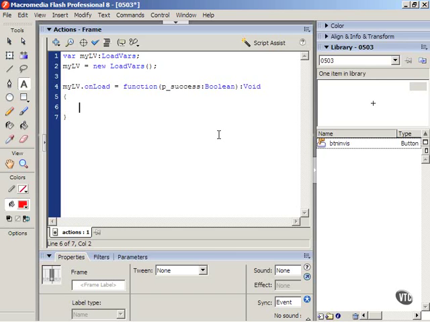Now we're going to type a conditional statement. The purpose of this is to say, if all the information is loaded, then do this, and if it's not loaded, then do this other thing. Type if, open parenthesis, p_success, close parenthesis. So it's basically saying, if this p_success value is true, which means if all the information from the outside file is loaded, then do this.